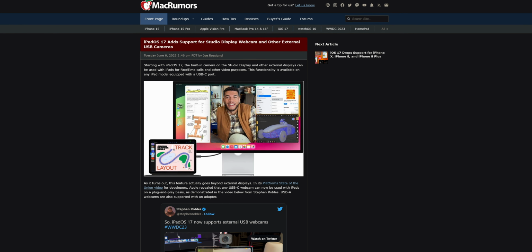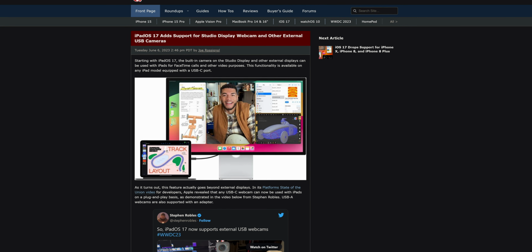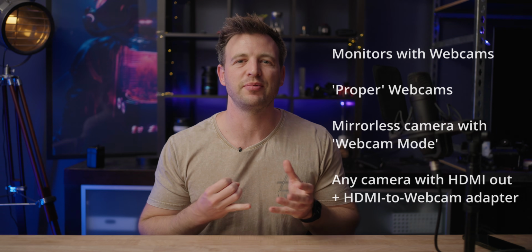Apple's just announced iPadOS 17 at WWDC, and the only exciting new feature for me personally this year is the ability to use an external webcam with your iPad to do things like FaceTime and Zoom calls. This supports the standard USB webcam interface, so you can plug in any external monitor that has a webcam built in, like an Apple Studio Display.